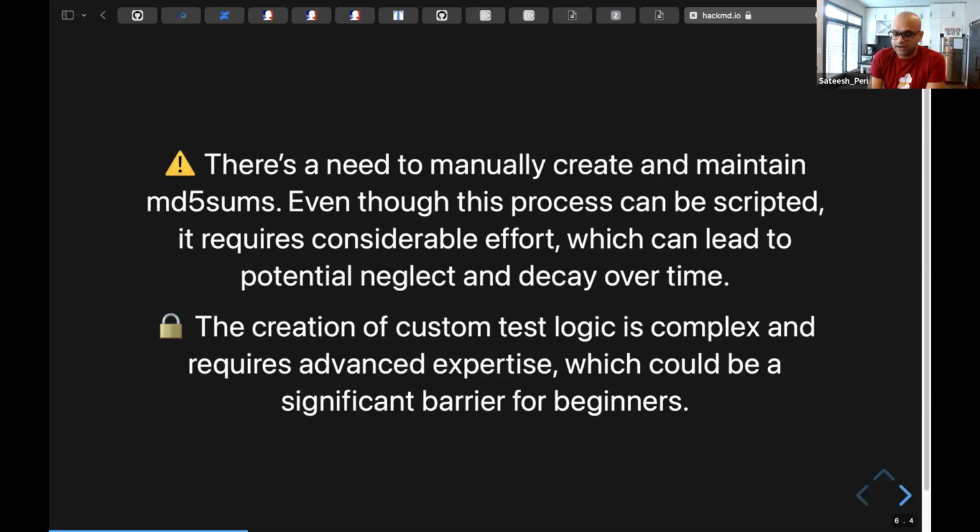Today in NF-test, there's a feature called snapshots, which I'm excited to share with you, which will make the automation of updating and keeping track of MD5 sums much easier. And the creation of custom test logic is complex and requires advanced expertise, which could be a significant barrier for beginners. Right. So again, these are just some limitations, not necessarily applicable to all. So let's move to the next slide, please.